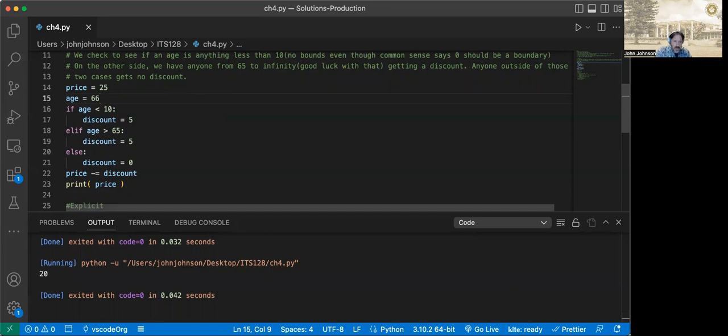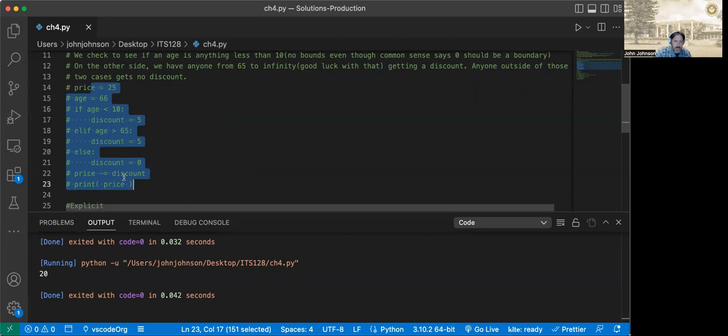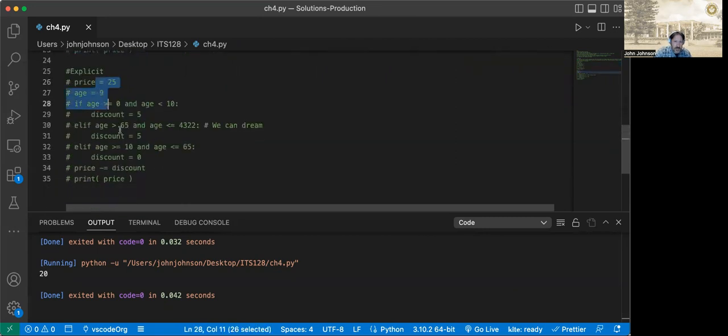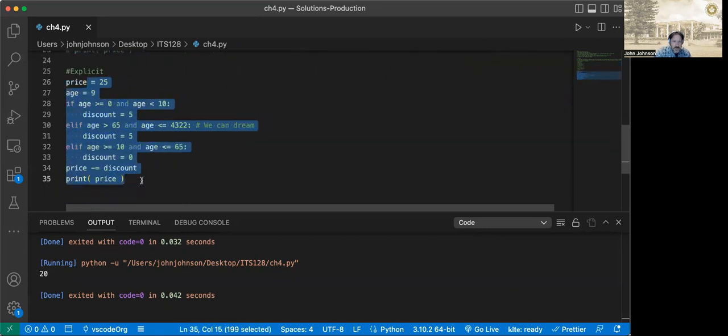So there you have it. So this is the implicit way of doing it. So now let me comment out this code, and let's look at how you explicitly define the same thing. So here we're going to do it explicitly. Again, price is 25. We're going to set age to 9 for testing purposes.